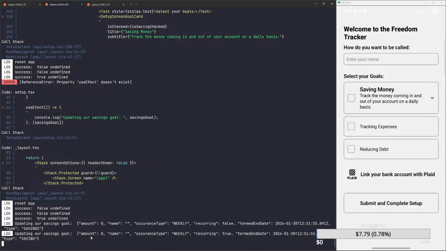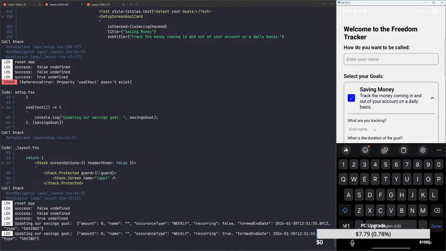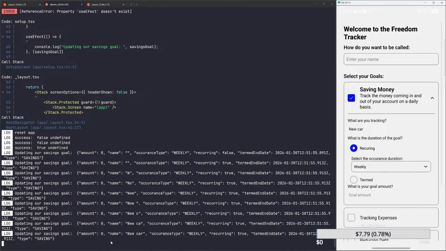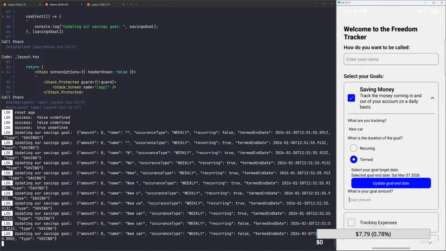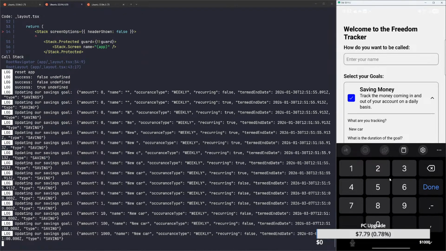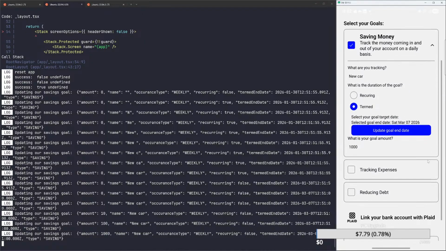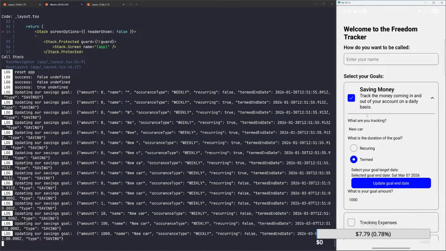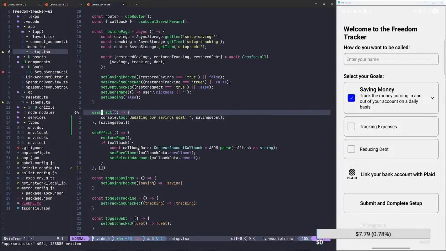But as soon as we click check on the savings, then we'll actually start tracking it. So if we say like new car, now we have a new car savings. It's termed, and we'll say like March 7th, making stuff up, and then we want to save $1,000. And then we can close this or open it, and it stays the same because all of the information is tracked inside. Cool. That is working as expected.